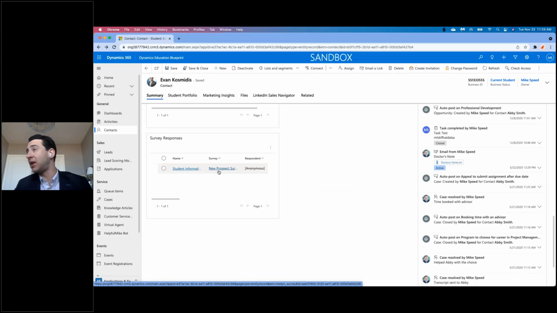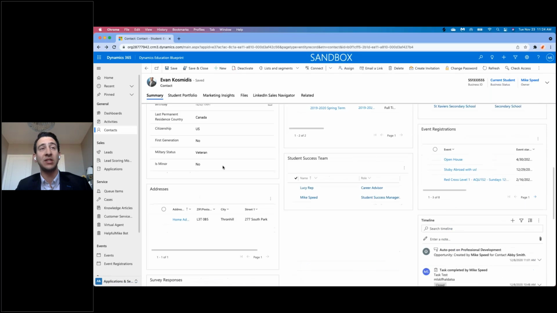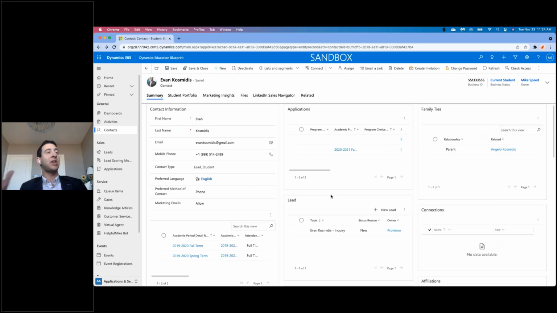Survey responses. So if you're sending out surveys through the marketing module, we can actually capture those responses here on that 360-degree view of the customer. And pretty much any information that you find relevant, we can add to the screen. Microsoft makes the screen fully flexible, very, very easy to edit.